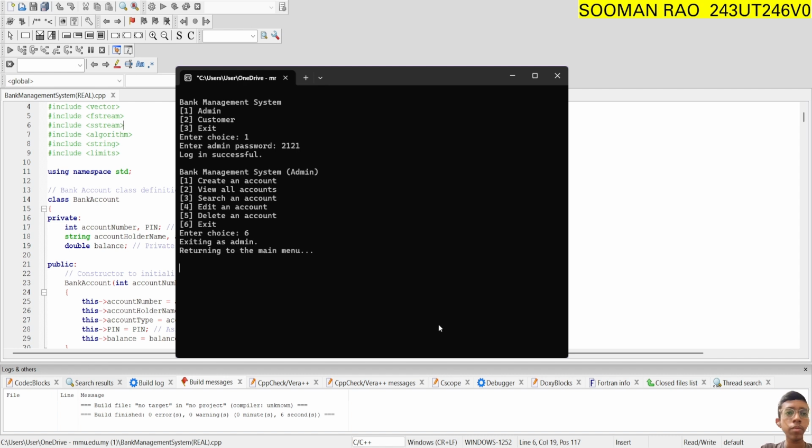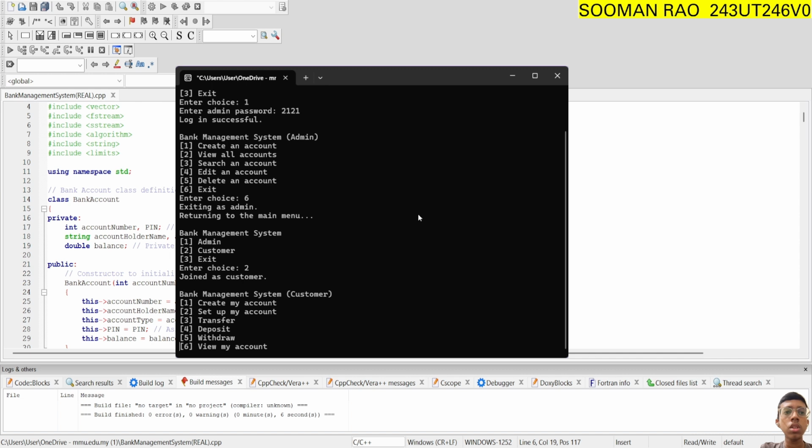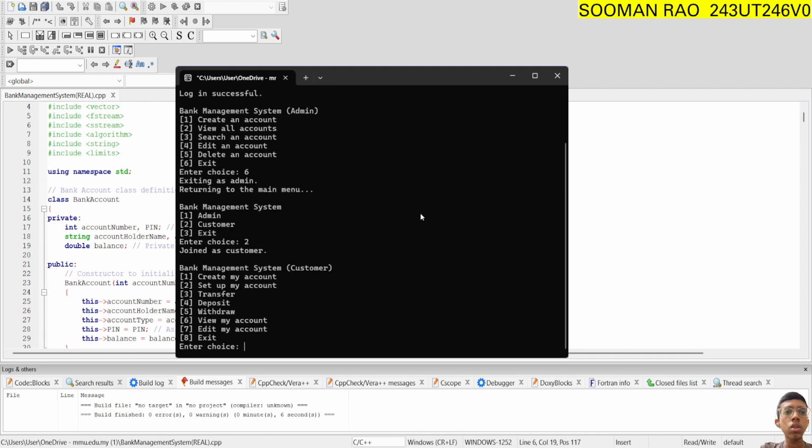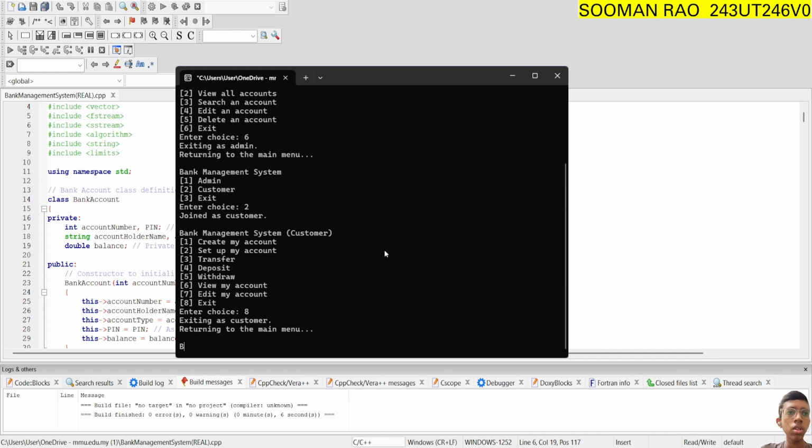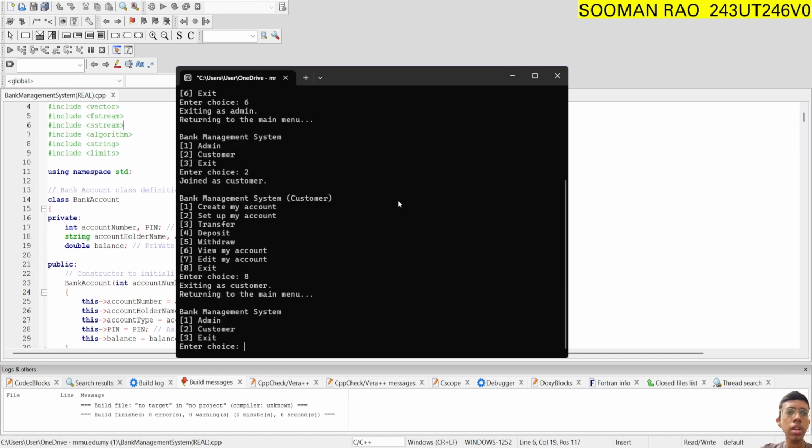So we are already at the main menu again. If you want to go to the customer menu, just press 2 and enter. It will show the menu for the customer's choice, which allows customers to perform banking operations. So I'll go back to the main menu again. So we are back at the main menu.